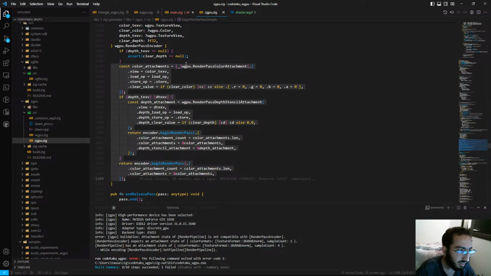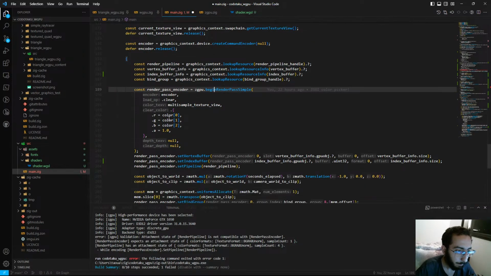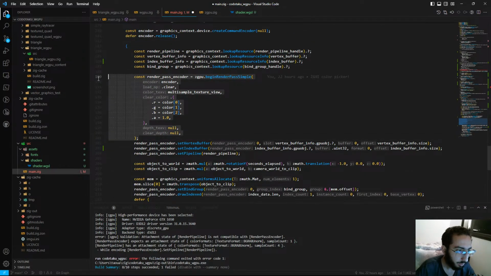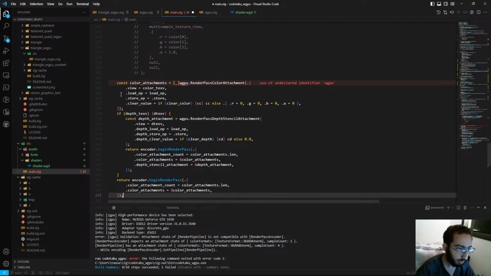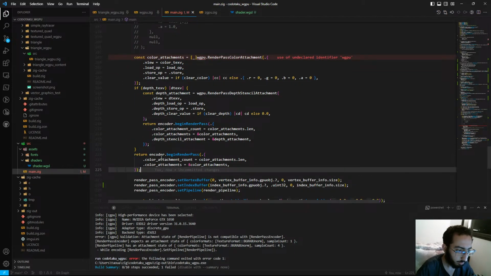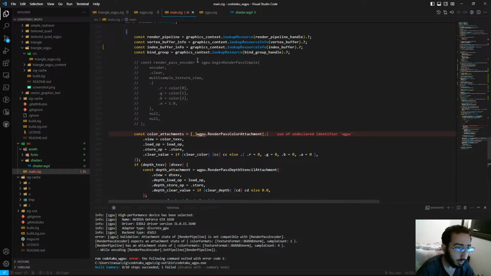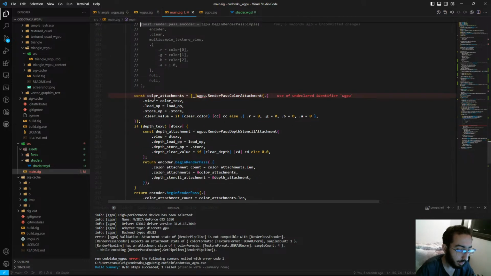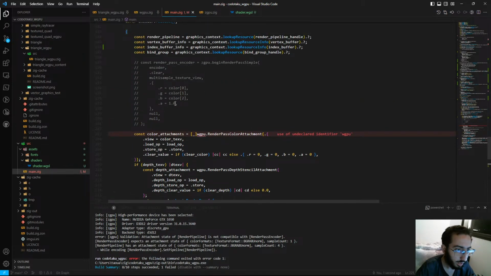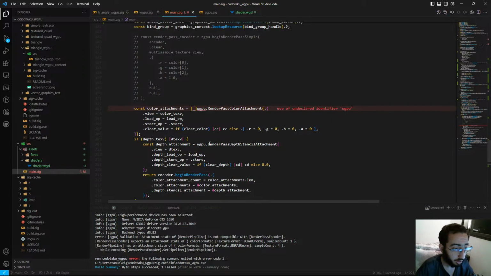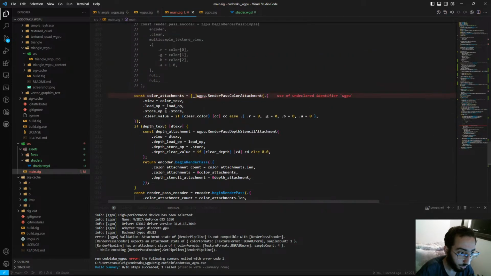So yeah. But okay, let me try to figure this out. So I'm just gonna comment this out for now. And let's try to make this work. Yeah, so basically this is our render pass encoder. So right now we can't use that begin render pass simple function because we're using a resolve target for MSAA multi-sampling.